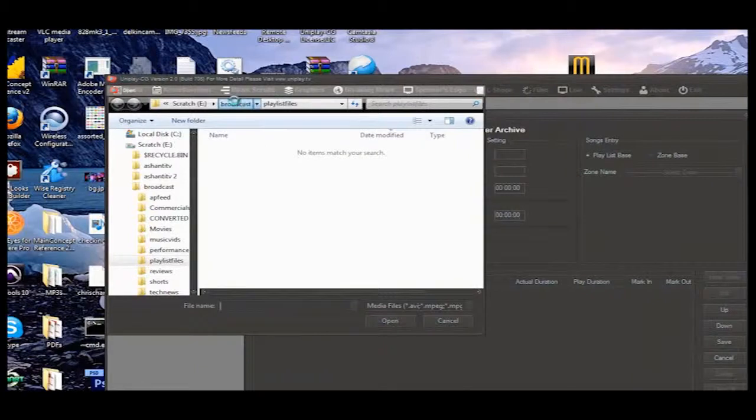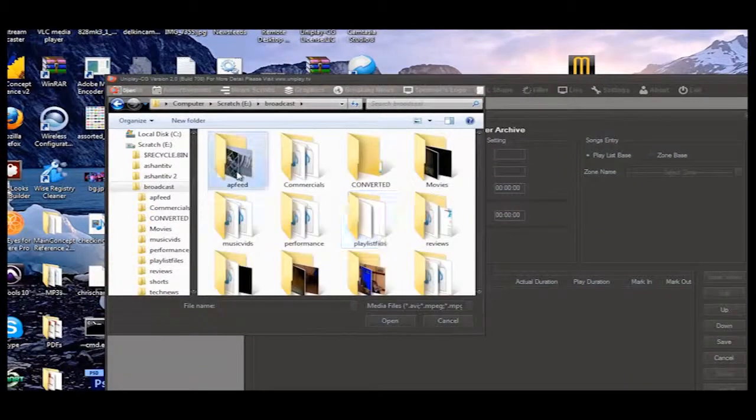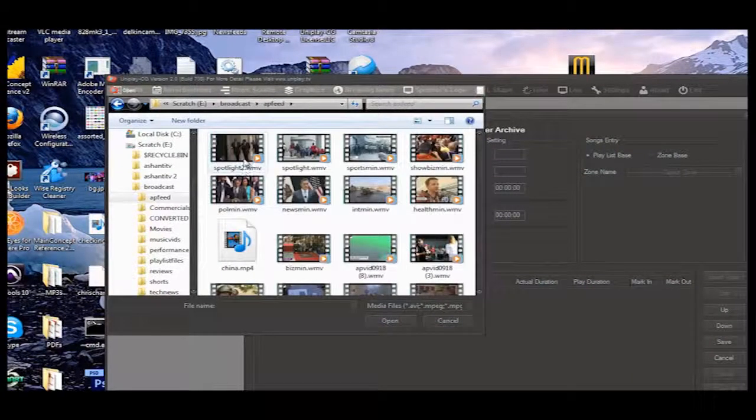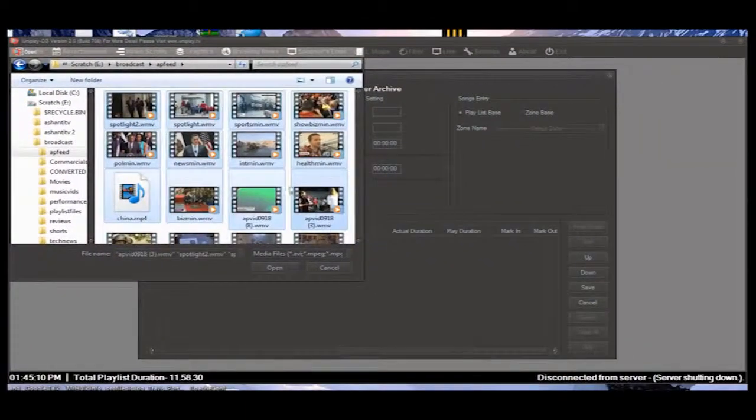I'm going to go back to the folder that I usually use here, which is my Associated Press feeds. And I'm going to click on one item here. I'm going to hold my shift key down. I'm going to click on this one. And as you can see, all of these items are now selected.